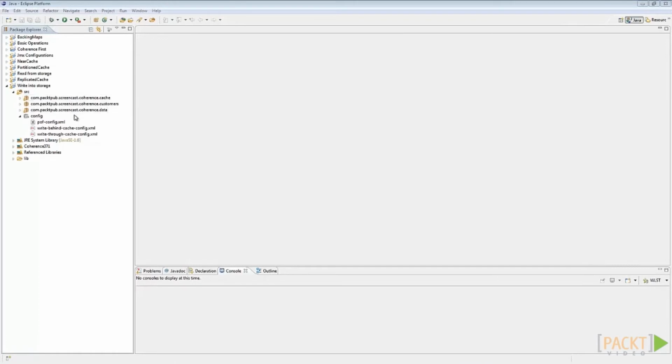Let's take a look at the write-through cache config.xml file. This file is very similar to the read-through cache config.xml file which we have seen in the previous video. The difference is in the cache store class name. In this project, we use the customer store Java class for the cache store. Let's look at the customer store Java class.